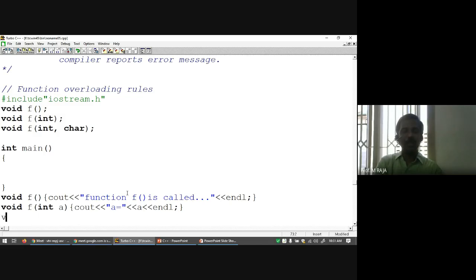Next, consider the third overloaded version, void f, where one parameter is int and another one is character. In this case, try to print the values of a and ch. cout << "a = " << a, then "ch = " << ch << endl. The function is closed.